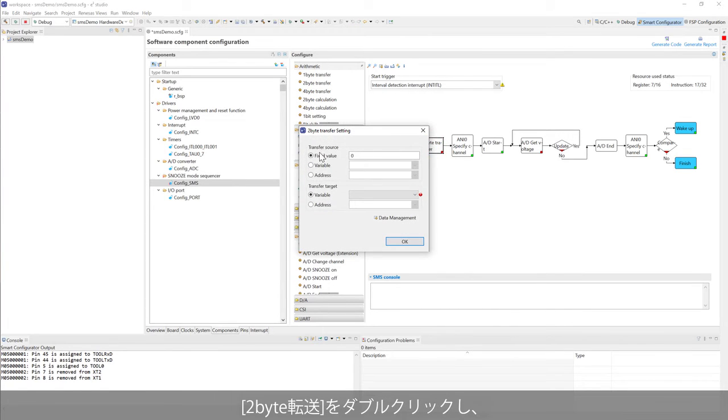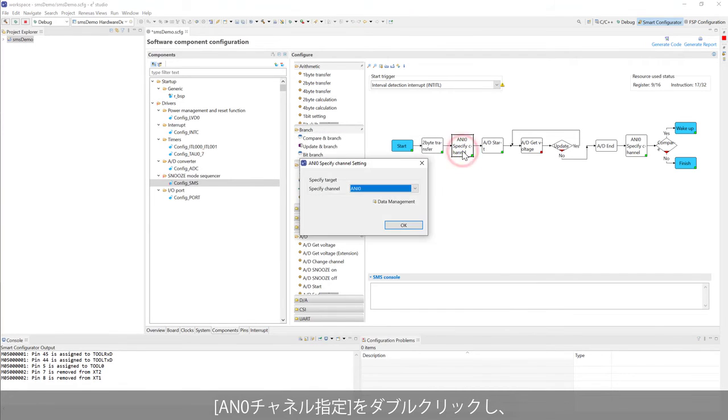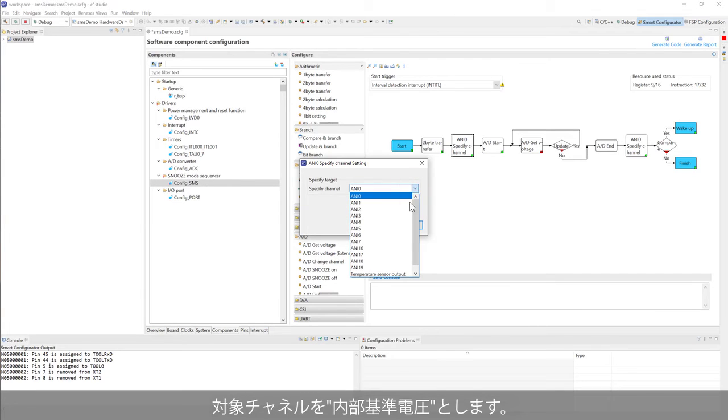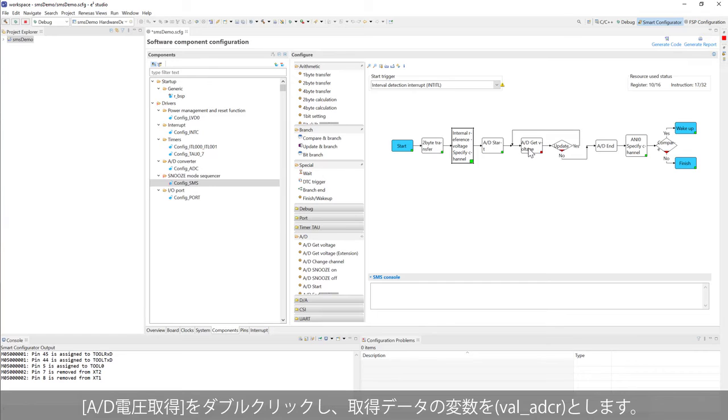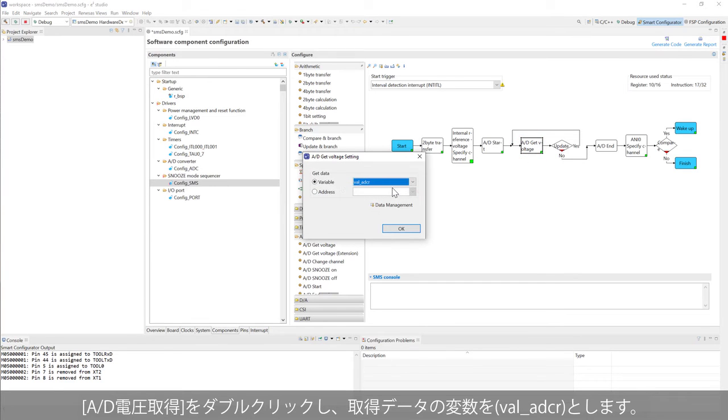Double-click 2-byte transfer. Set transfer source address. Set the transfer target variable. Double-click ANI0 specify channel and change the channel to internal reference voltage. Double-click AD Get Voltage and assign Get Data variable.